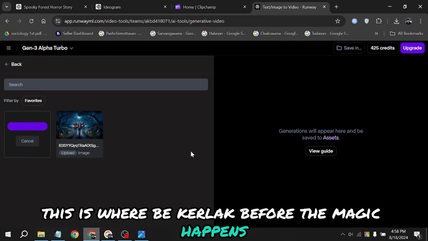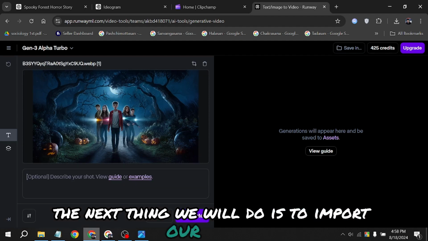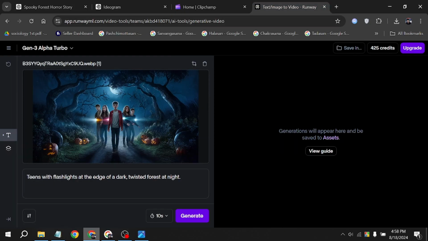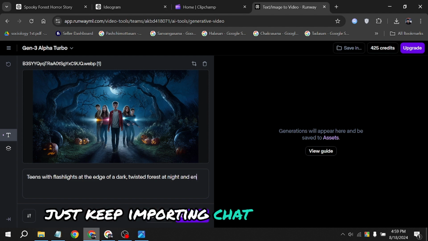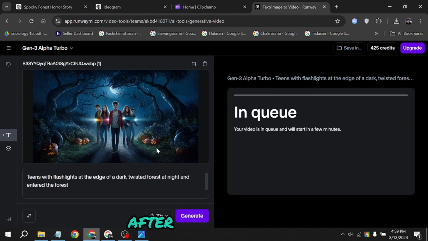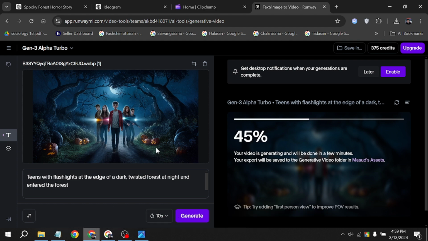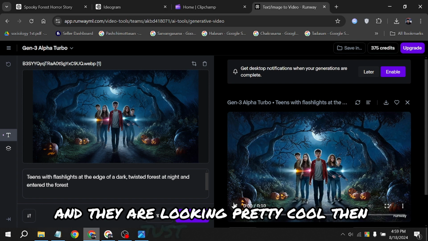Before the magic happens, the next thing we will do is import our images and then write down what we want our images to do in the video we want to create. Just keep importing the ChatGPT-generated prompts. After clicking Generate, our results have been generated. It will take some time, and they are looking pretty cool. Then just download it.